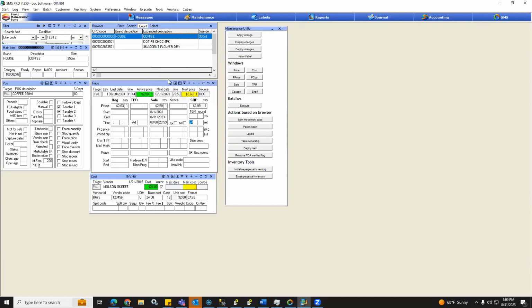So we're going to go ahead and hit yes. And you can see that now my price is $2.63, and I have a 24% margin on my regular price. The nice thing about this is it is on each individual item, which can be a little bit tedious. But if you are using the like codes, for example, it will update other like codes.